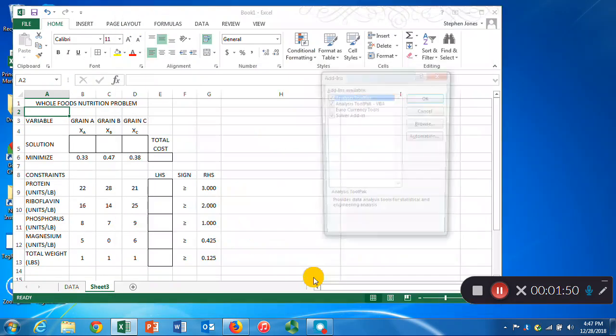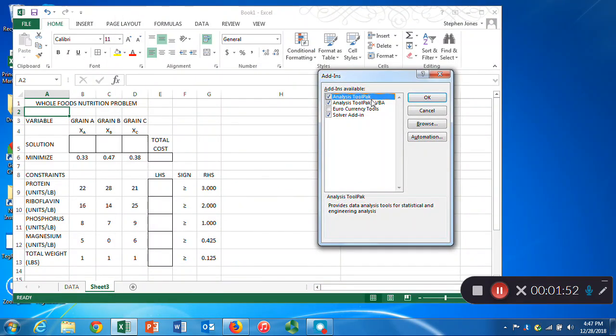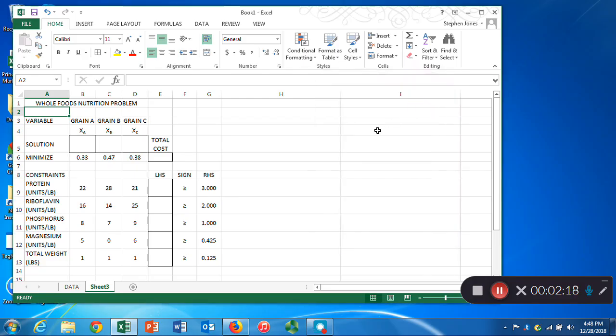Click Go. You want to make sure that your Analysis Toolpak, the Toolpak VBA, and the Solver add-in are all in your Excel process. I'm not worried about Euro currency tools. Then you would click OK. I'm going to click Cancel because I've already added them. But you would click OK and it would install those add-ins. And that's what we're going to use for linear programming today.